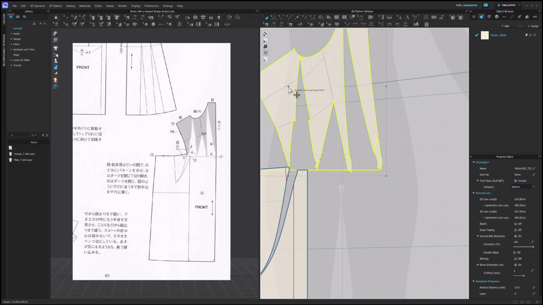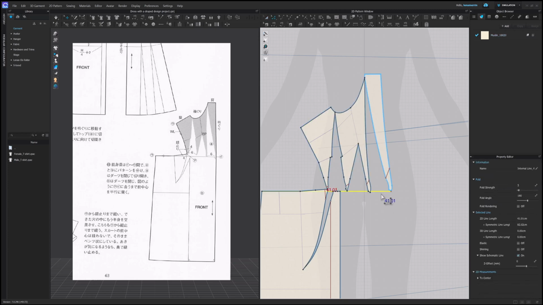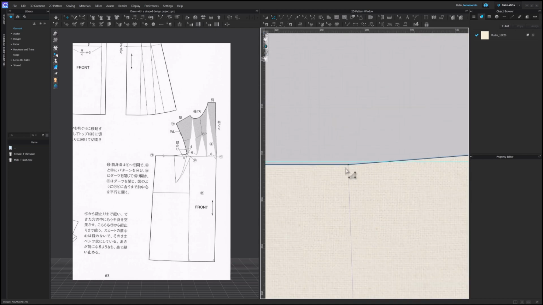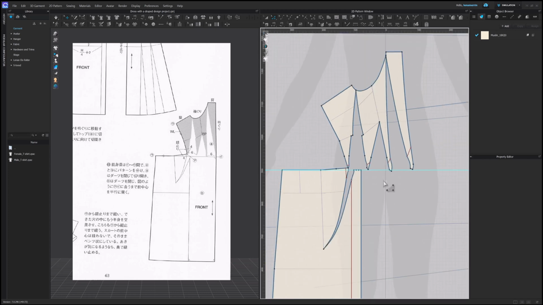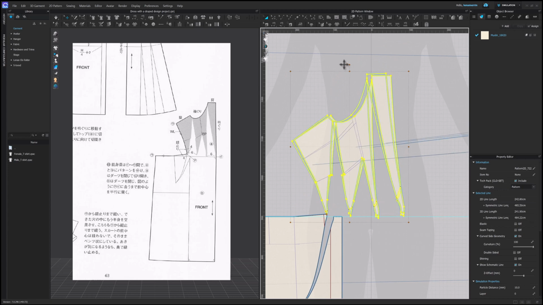So I will take this point and I raise it up. Oh, it's attached, unfortunately. So I will need to get a guideline instead. Let's switch on the guidelines. I'll get me guideline along the waistline like this, and now I will rotate this piece again to make sure that we don't cut off any bits, like this. That looks better.